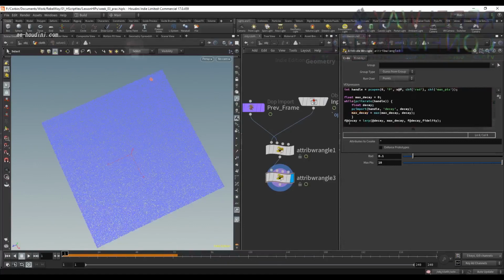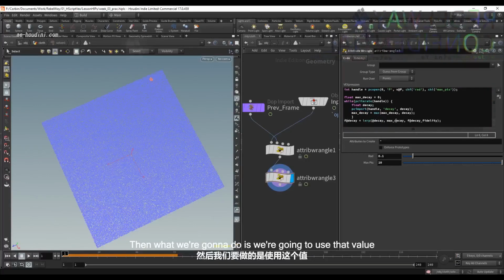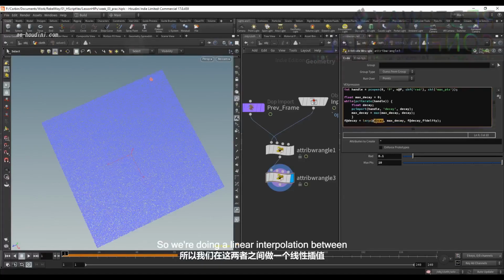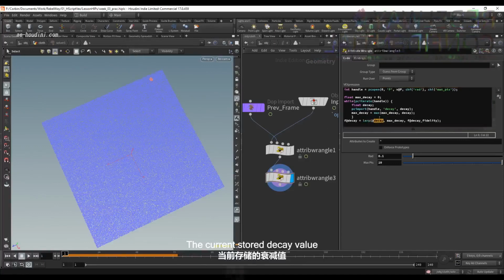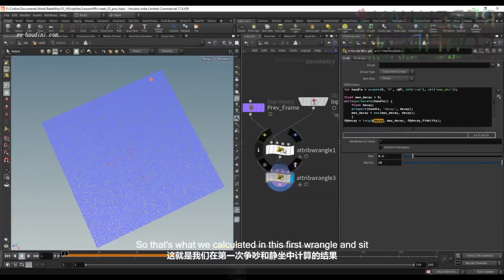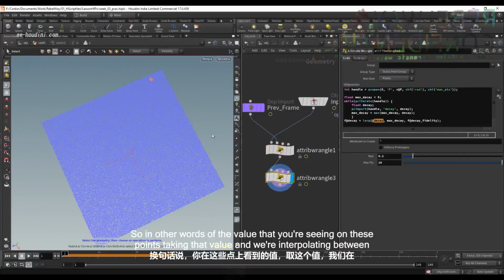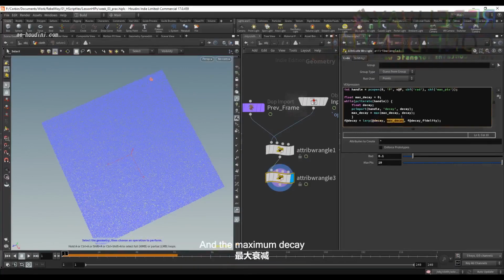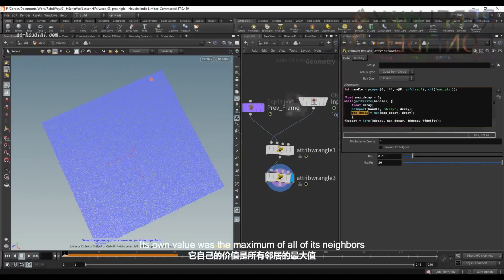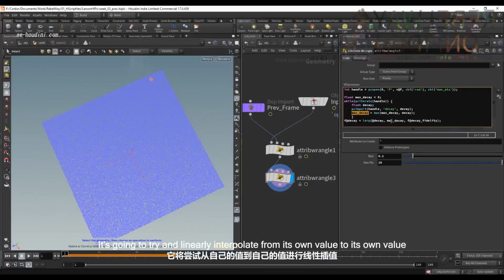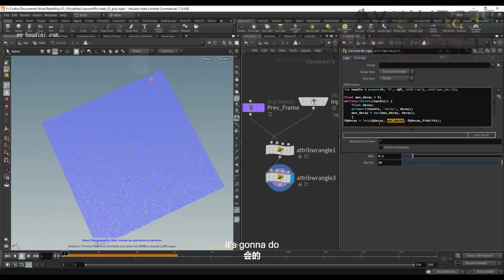That's what we want. Then what we're going to do is we're going to use that value, and we're lerping. So we're doing a linear interpolation between the current stored decay value, so that's what we calculated in this first wrangle and set. In other words, the value that you're seeing on these points. We're taking that value and interpolating between it and the maximum decay, which again, if its own value was the maximum of all of its neighbors, it's going to try and linearly interpolate from its own value to its own value. In other words, it's going to do nothing.